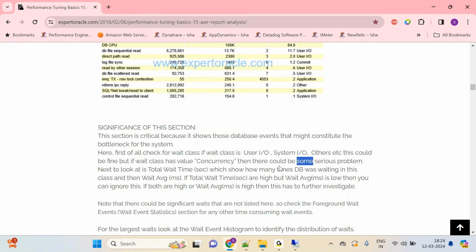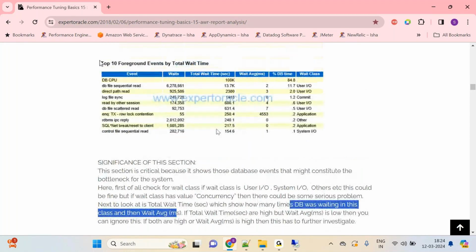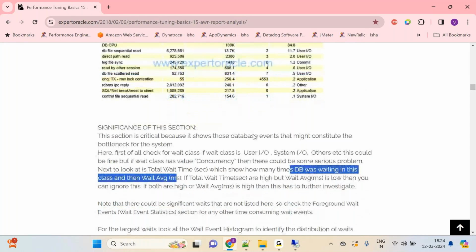Okay. Next to look at is total wait time, which shows how many times the DB was waiting in this class, and then the wait average. So this total waiting time and waiting average you also need to look into. That is what they are saying.